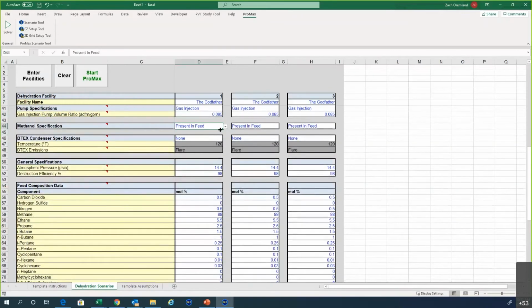Like we mentioned before, you have the methanol specification. Your two options here are just saying whether it's present or not present. In the future, we may have another input for letting you define an injection rate of methanol further upstream. We found that this is the easiest and best conservative estimate for now. By defining that it's present in the feed, like I mentioned before, it's just going to saturate your inlet gas with methanol.